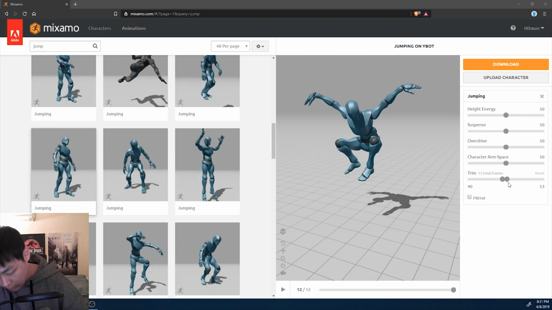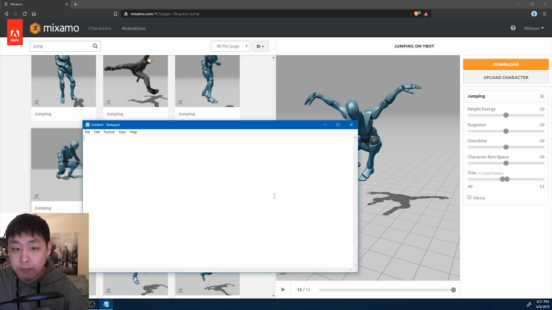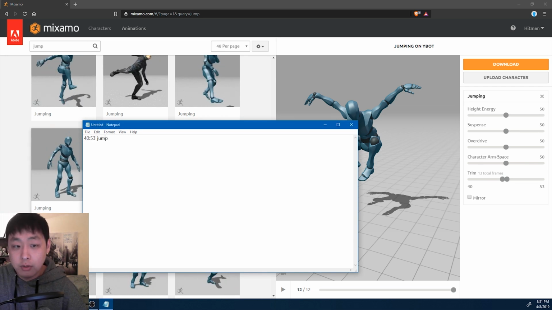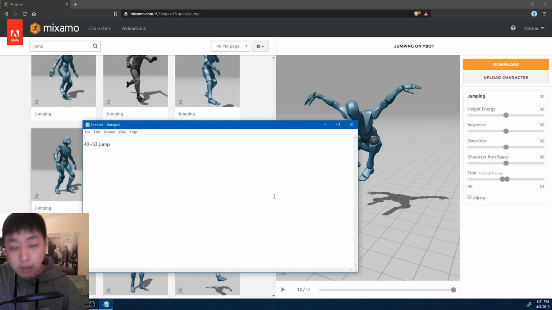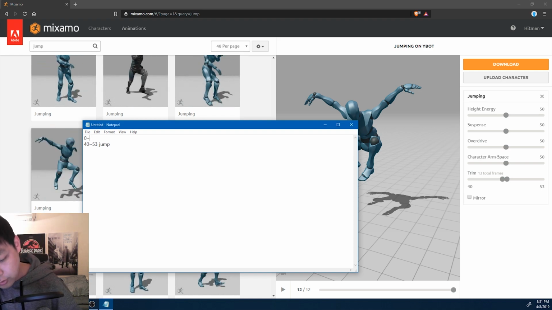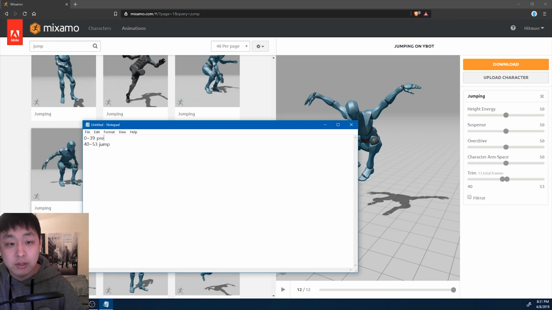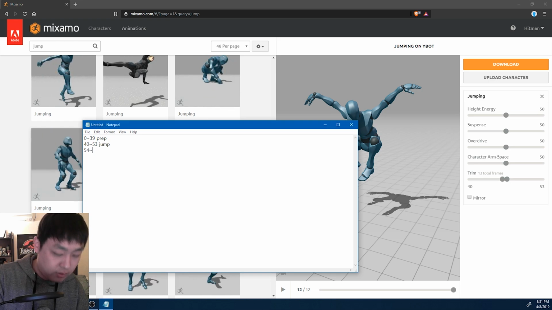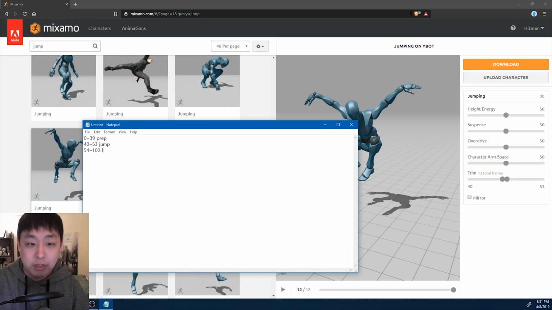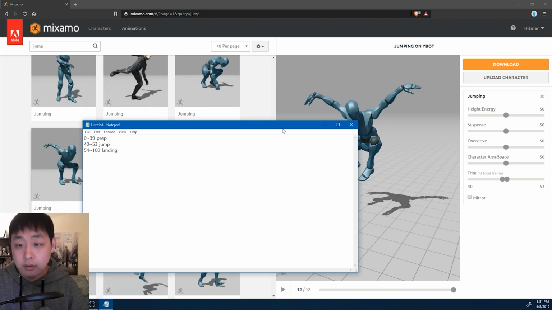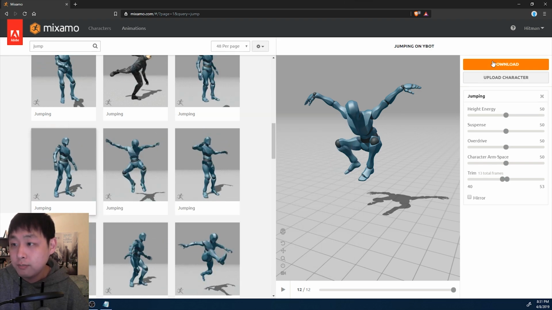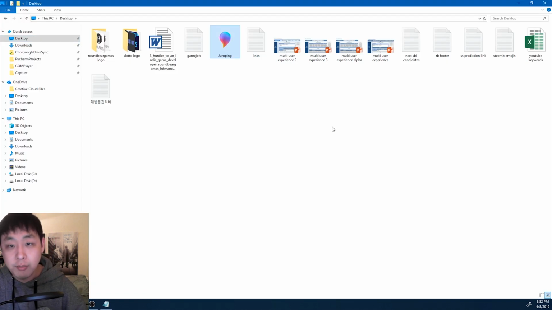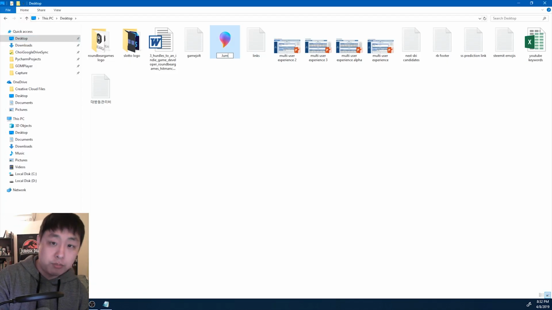I'm going to write it down because I want to remember it. 40 to 53 would be the actual jump. And 0 to 39% would be the jump preparation stage. And somewhere around 54 to the end of the animation would be landing. So I'm going to download this. 160 frames. I'm going to rename it Jump Normal.